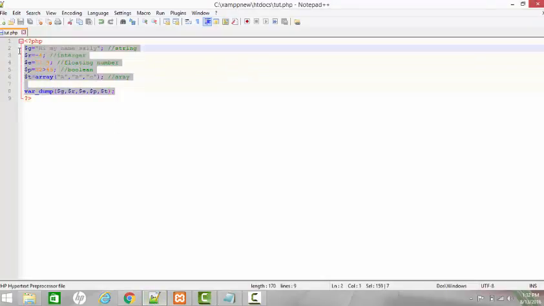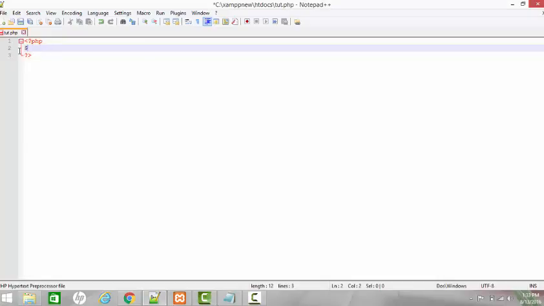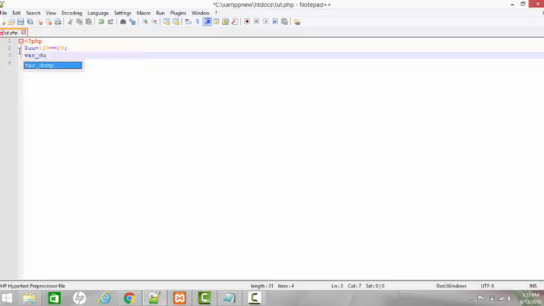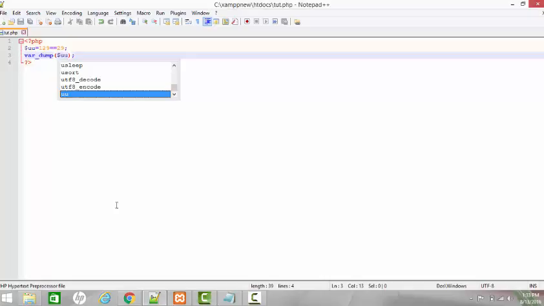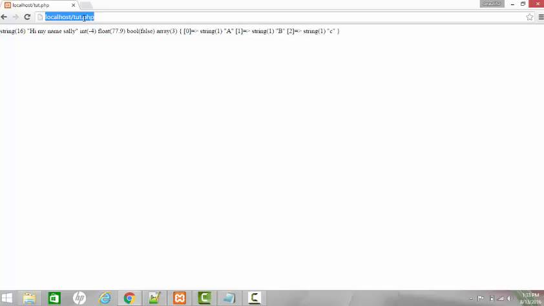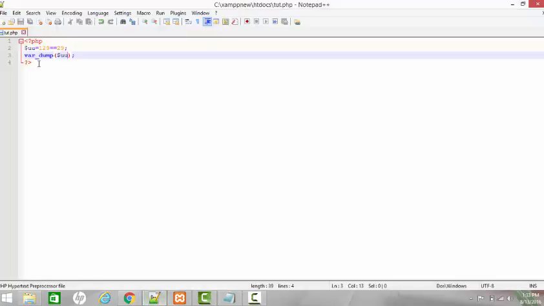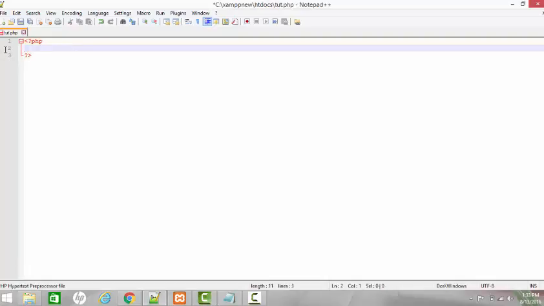Let's just do one more example. We could just use one variable, and this variable can be u equals to, let's try boolean. Let's say 129 is equal to 29. Var dump, and our variable name, which is uu, and we save this. Hop back over to our localhost and refresh, and it says bool false, because 129 is not equal to 29. So that right there is the different data types that variables can store.